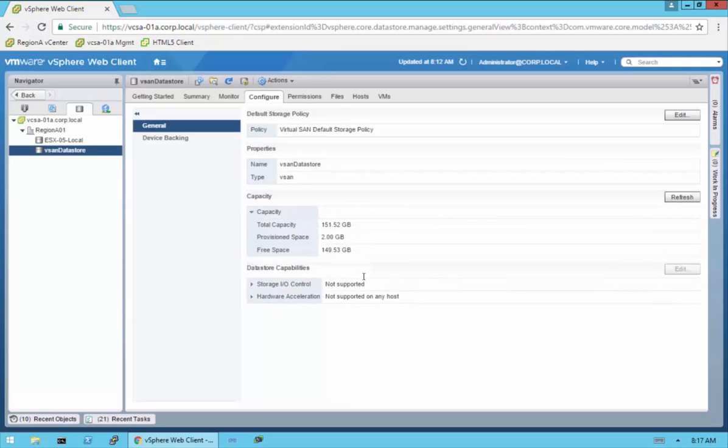Look at the capacity now. If you remember correctly, before we had like 114 gig. Now, since we've added that additional host with those disks, we now have 151 gig. Provisioned space is 2 gig. Free is 149. So I just wanted to show you that real quick, that by adding that host, we very simply have added capacity as well as compute resources, of course.